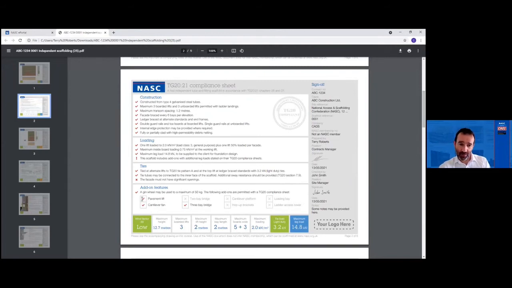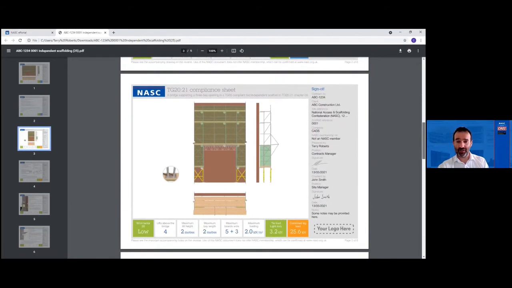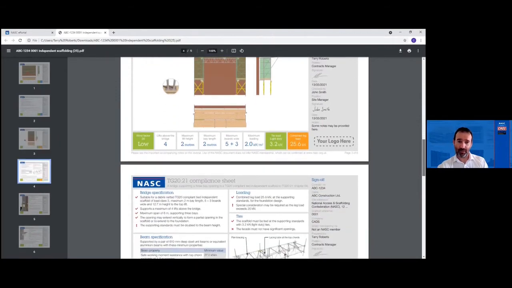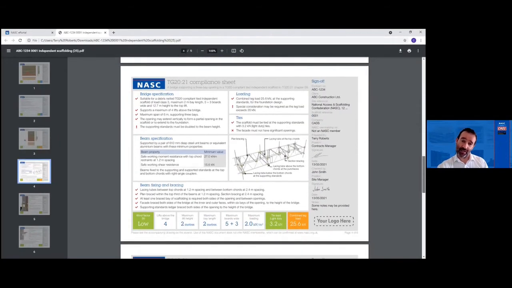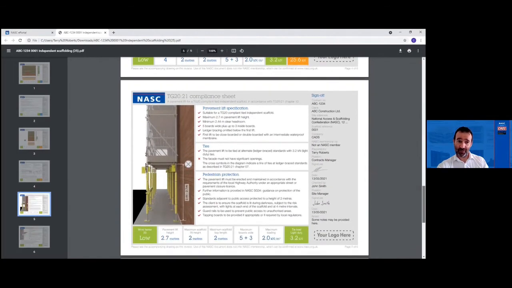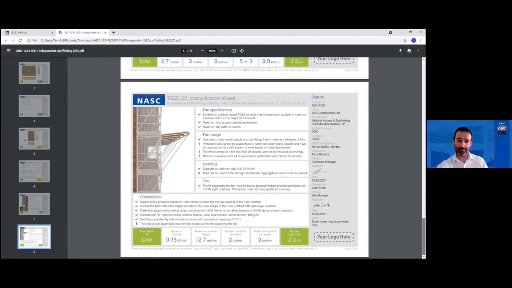And you can also see that we have 3 additional features ticked on for the pavement lift, the fan and the bridge. So because we have some additional features, we have some additional pages for the compliance sheet as well. So we got the cutaway illustration for the bridge with the additional leg loads. The details of the compliance, again with the beam specification and the fixing details. Another sheet for the pavement lift and another sheet for the fan.